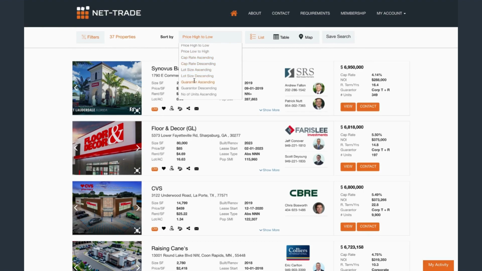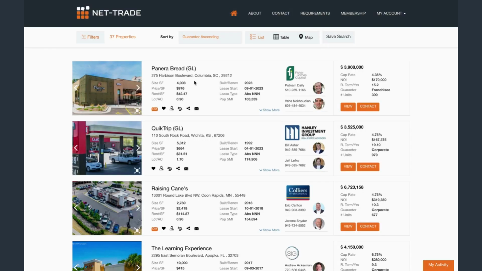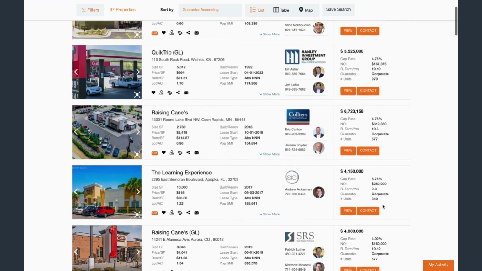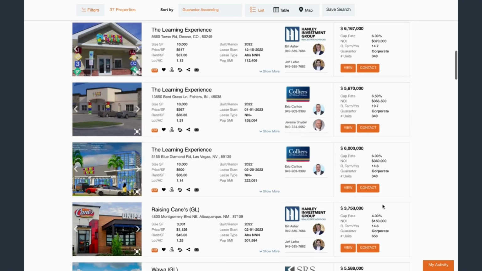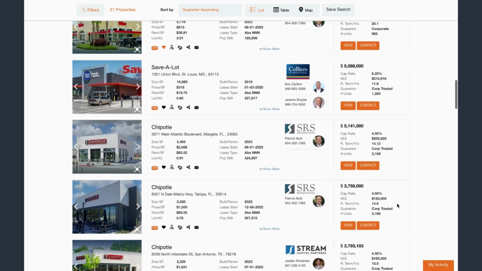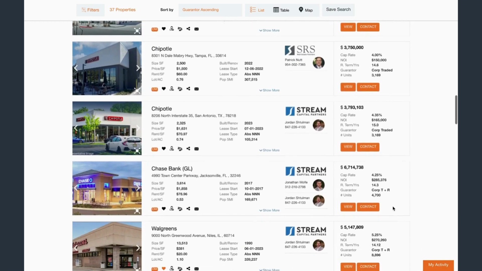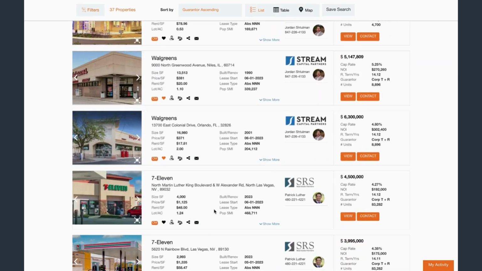How about guarantor ascending? So this will bring up if we have any franchises in there because we included those in our search. Yep, and there we go. We got a franchise, Panera Bread, ground lease, 300 units. Here's a corporate deal backed. That's a QuikTrip. Corporate, Raising Cane's, corporate. You can see as we go down, corporate, and eventually we will hit, give us a second here, corporate traded. So this is not rated, Save A Lot, but it is corporately traded. And then as we go down through the corporate traded, we get to the corporate traded and rated: Chase Bank, Walgreens, more Walgreens, 7-Eleven, etc.